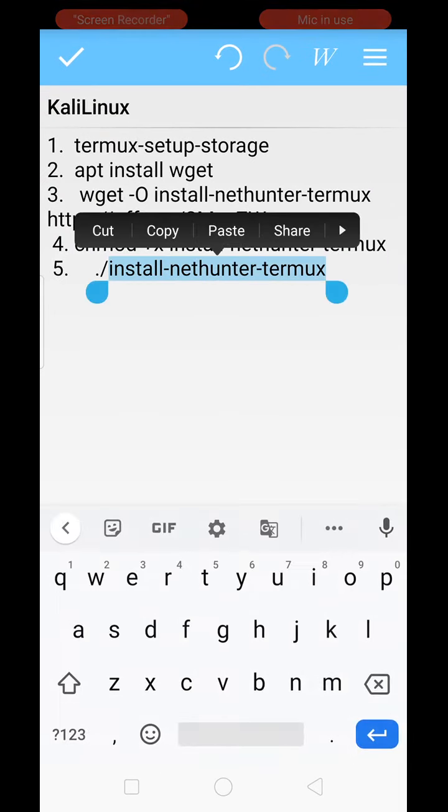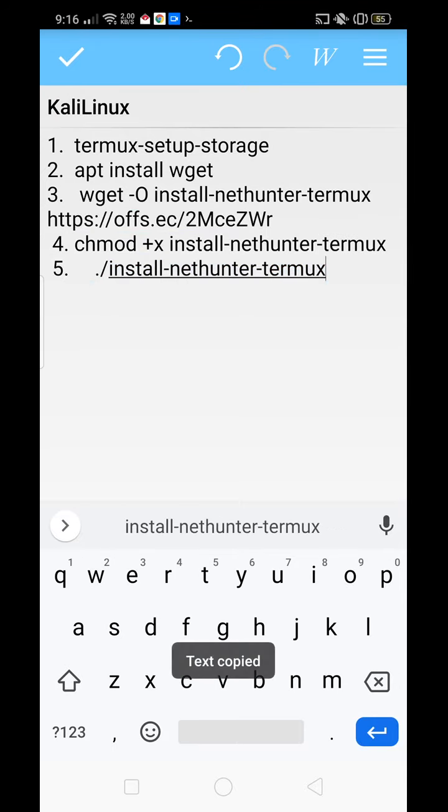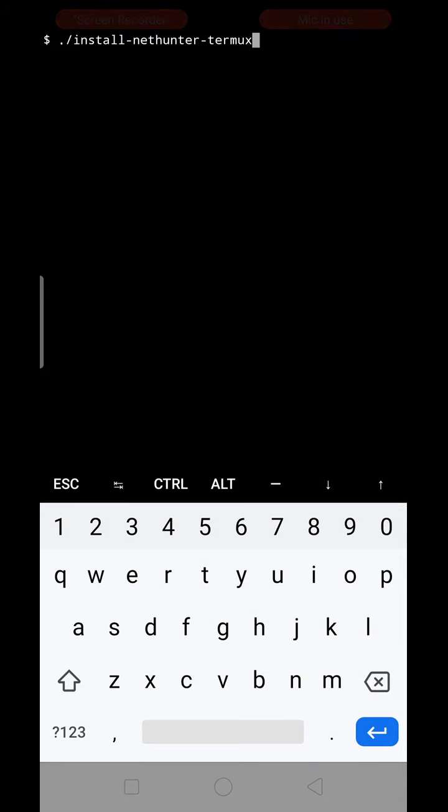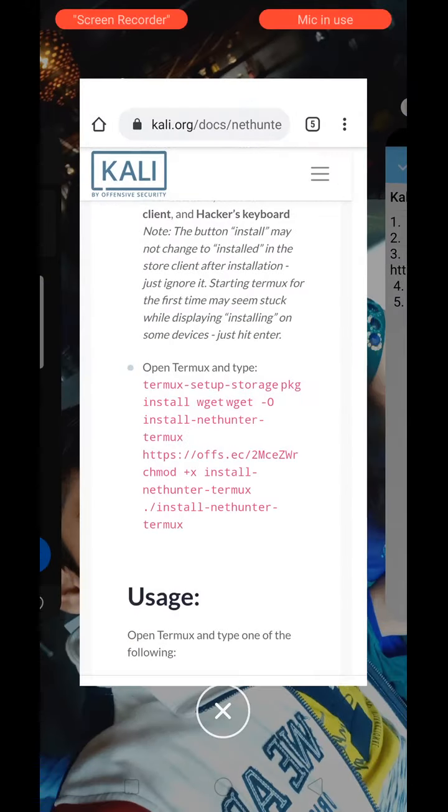Now guys, this is the main part. Without this there is no Kali, not even a topic of Kali on your Android. In Linux you use dot slash to run things. You use dot slash and the name of the file or the directory to run it. Here install-nethunter-termux is what you run, and when you run that you get the Kali NetHunter page that looks like this.